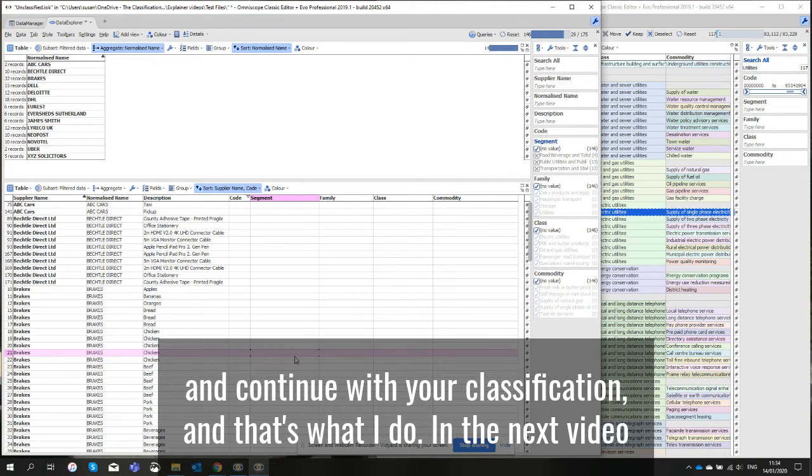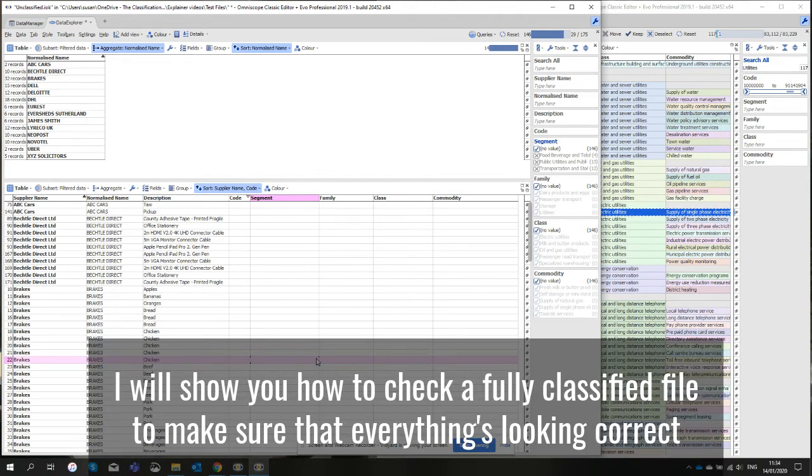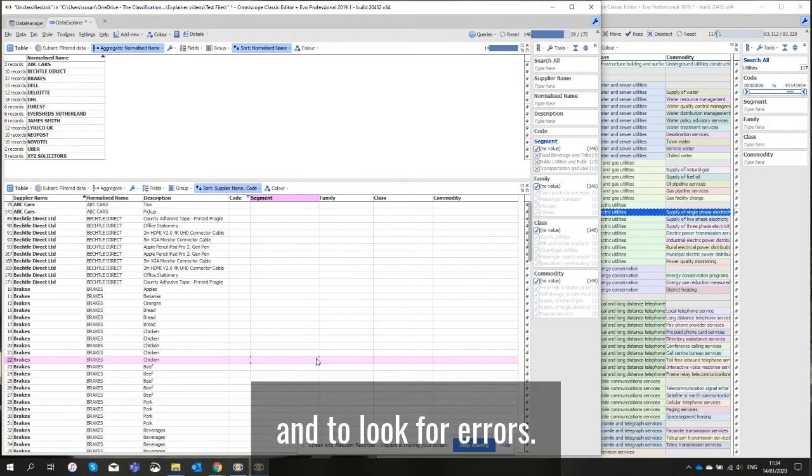In the next video, I will show you how to check a fully classified file to make sure that everything's looking correct and to look for errors.